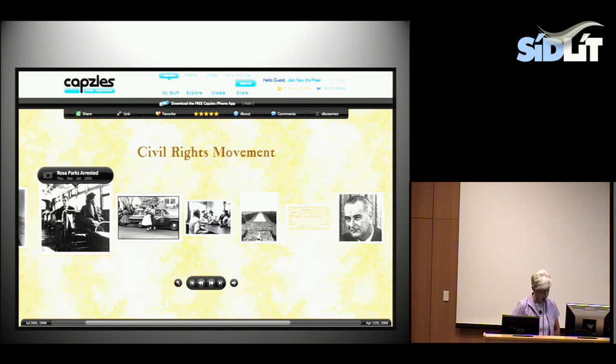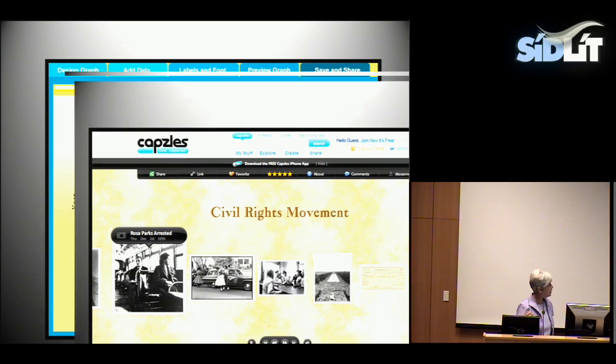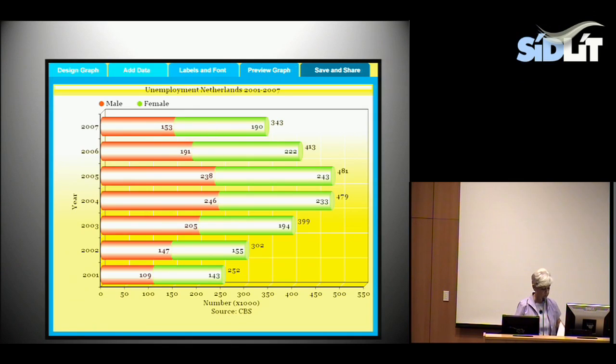Capsules is one of the best timeline creators I've ever come across. I really like it. You can enter pictures, video, time, of course, different times. It's real interactive. Students will really get into this. They can even create a timeline of some of the work they did throughout the semester. And it's real easy to use.